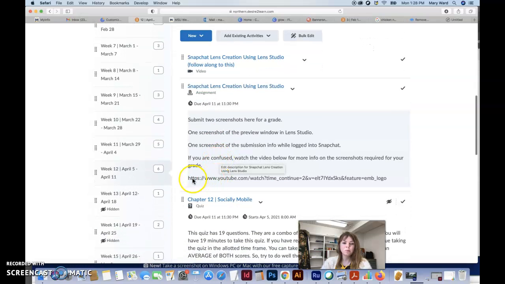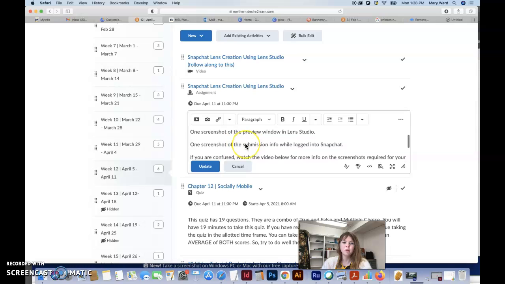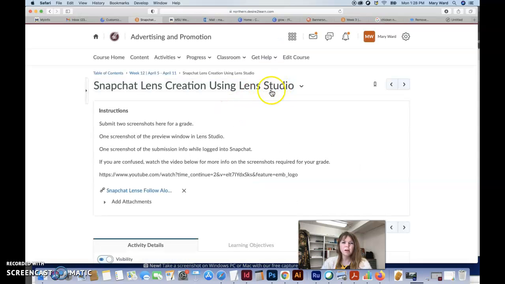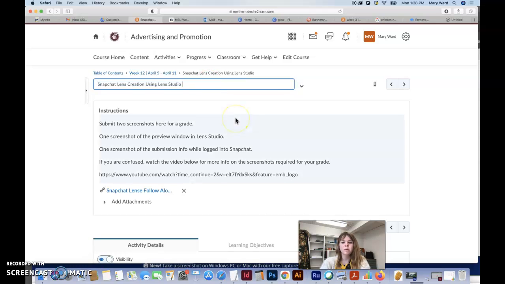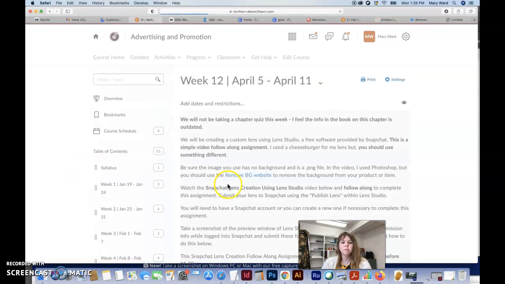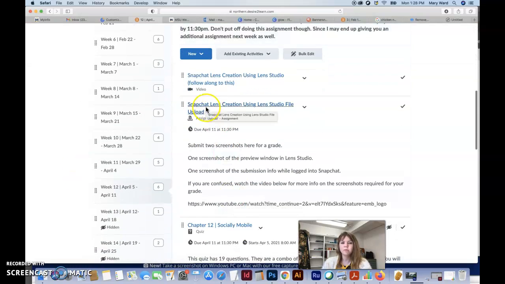And also this YouTube video here in week 12 under Snapchat lens creation using Lens Studio goes over it. Under there is this YouTube video that you might have to copy and paste into your browser, but you can watch that too. To upload your screenshots for a grade for the Snapchat lens creation.